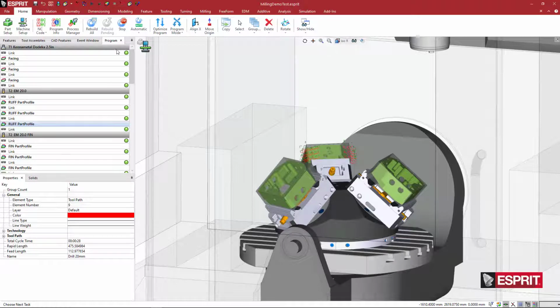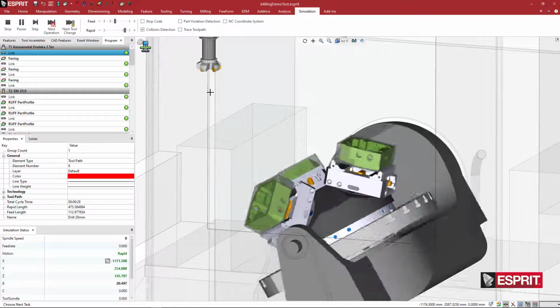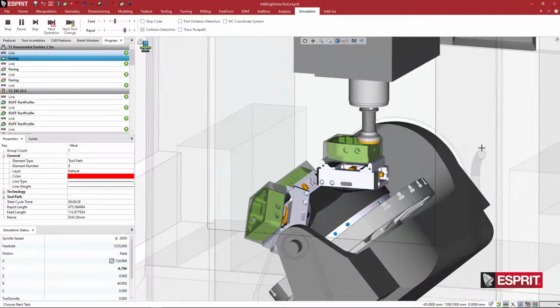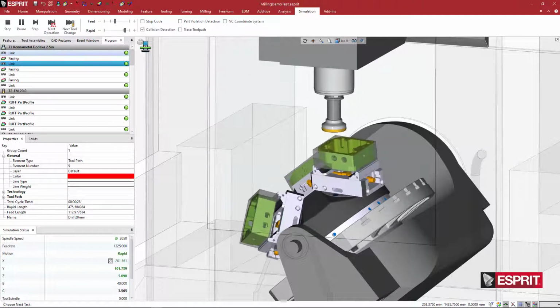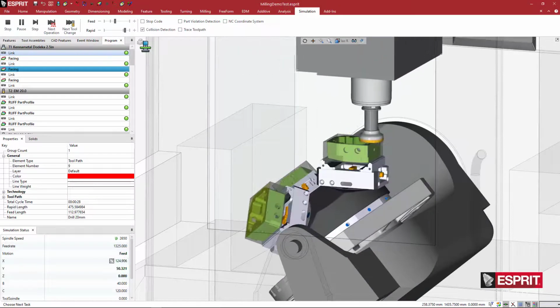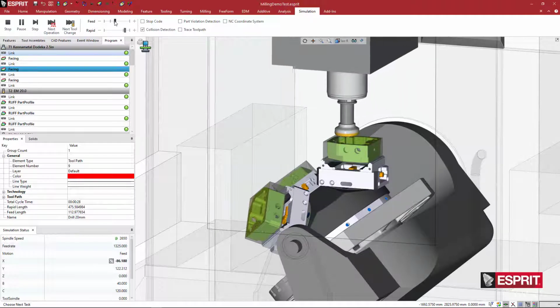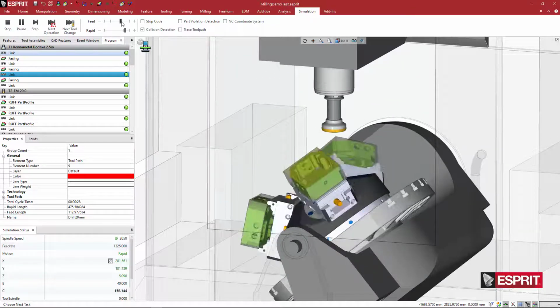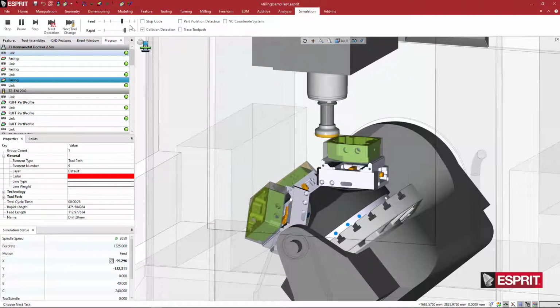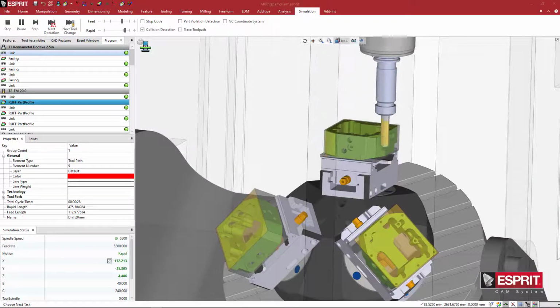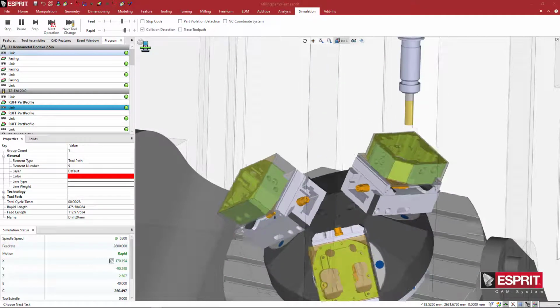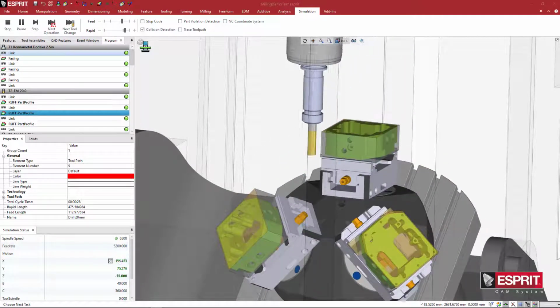So let's go ahead and simulate this from the beginning and see what happens. I'm going to go back to my simulation and hit start. Here we see the face mill come in, spindle turns on, we face down the top of the part, everything indexes. Let me speed this up just a little bit here. So we do the 3 facing operations. We do some roughing around the outside as we saw before on all 3 parts.